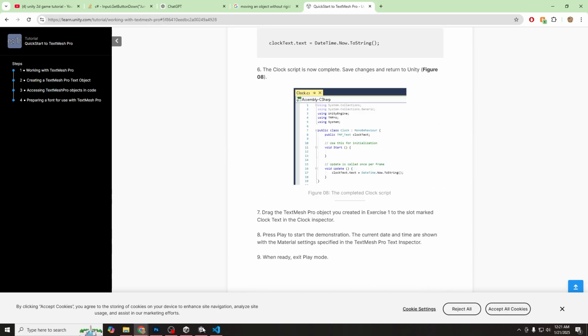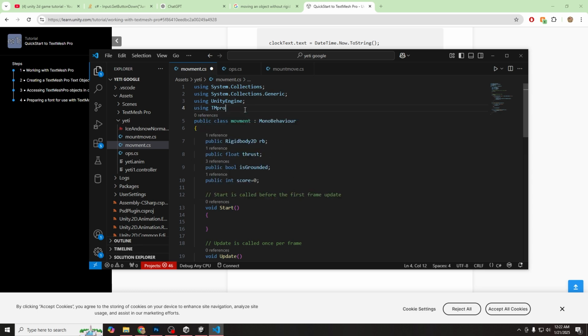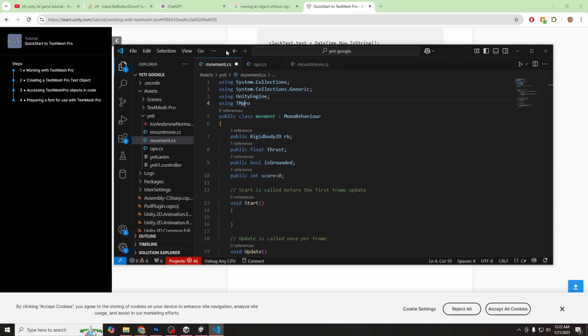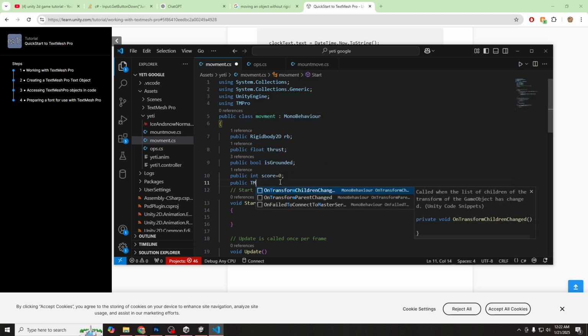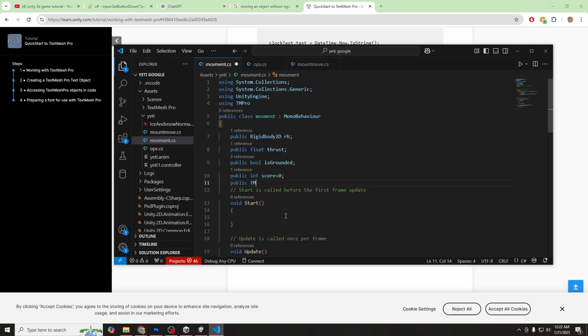So we need to import, so I will say using TMPro. Is it capital P for Pro? Yeah, capital P, TMPro. And then here we will do public TMP underscore text, and then let's call it score screen, just to be consistent.